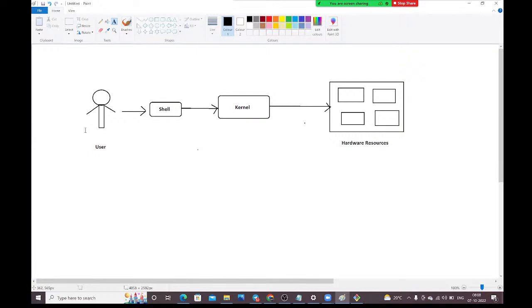What will kernel do? Kernel will take the instructions from the shell and kernel will process the commands by using hardware resources. To process any command, some hardware resources must be required. To execute any program, some hardware resources must be required. Same here also, whatever instructions shell is giving to kernel, kernel will follow those instructions to process the command. Is it clear, guys? This is our Linux architecture.